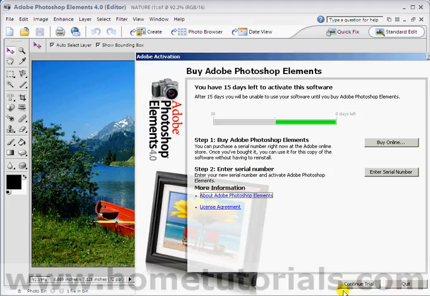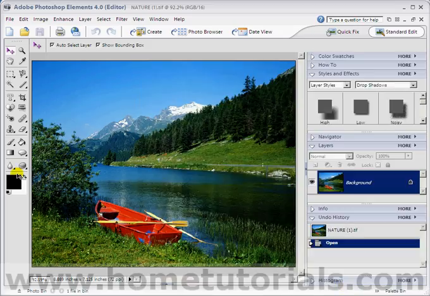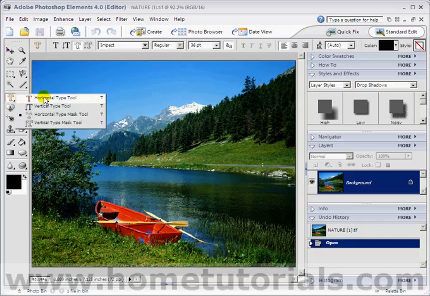Alright. Now, if you go over here to our text tool, and you right click, we were using the horizontal type tool and the vertical type tool, but we have the horizontal type mask tool and the vertical type mask tool. Go ahead and select the horizontal type mask tool and click anywhere on the image.